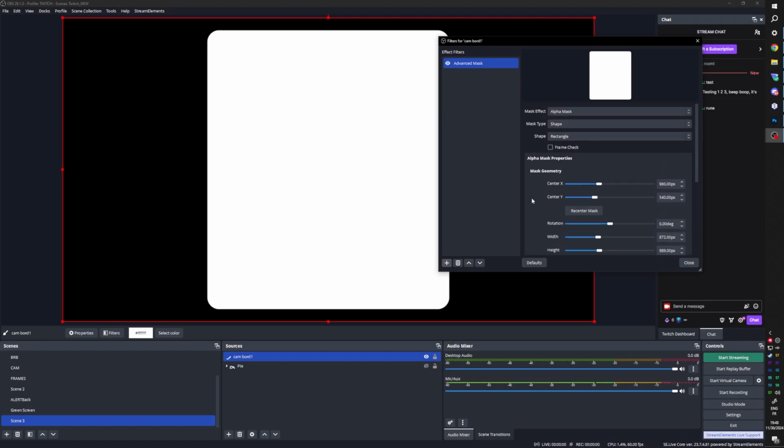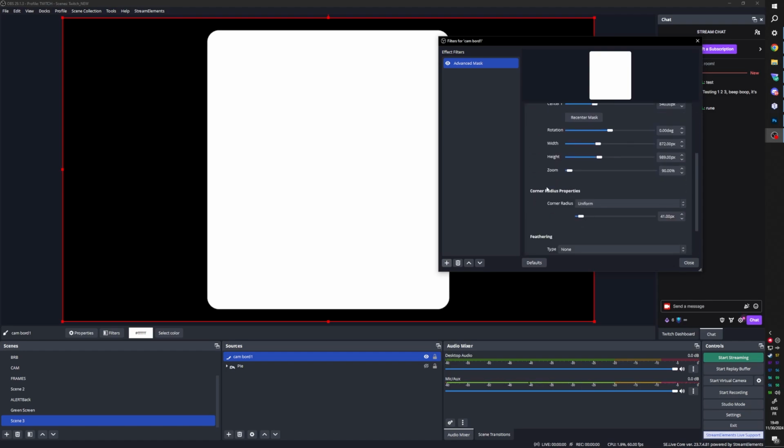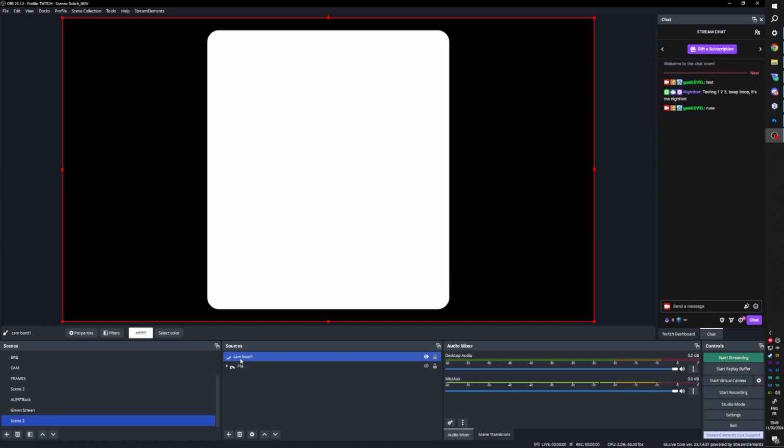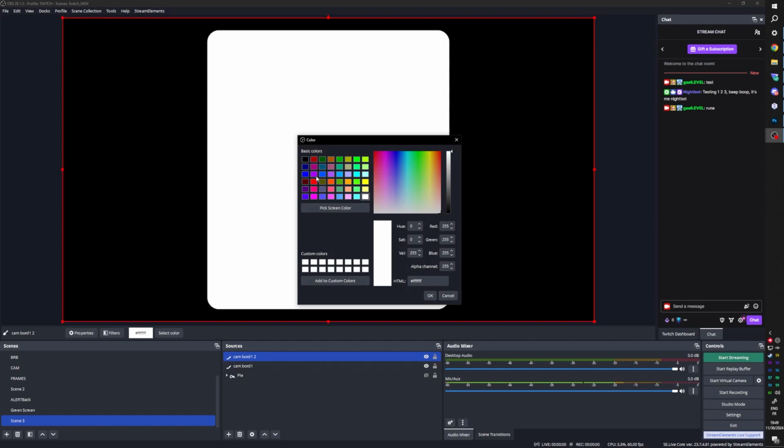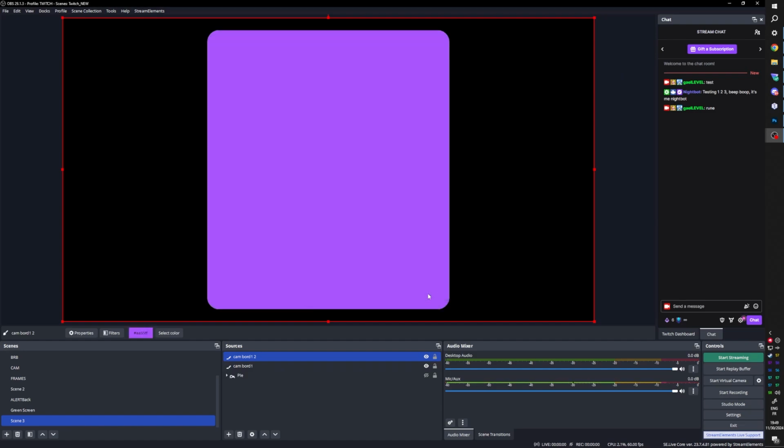Or maybe I just don't know how to use it properly yet. But that's completely fine. I'm going to go ahead and duplicate this. Right click, copy, right click, duplicate. And we're going to change the color of this one so we can see what we're doing. Let's go with that purple.